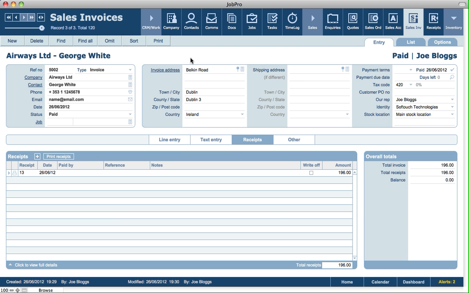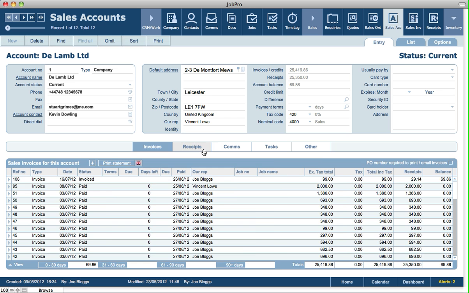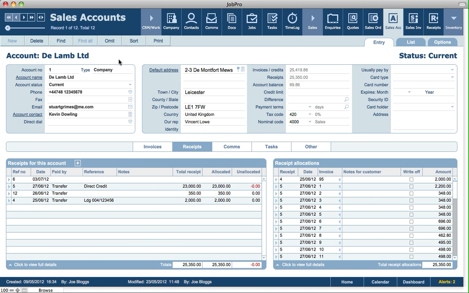Because as soon as you invoice a customer, a sales account is automatically created. So in here then, every customer exists with any history of invoices and receipts that relate to that customer. And from here as well, you can do various reports, age analysis, and statements as well. And on the receipts tab, we can see any previous receipts plus any receipt allocations.